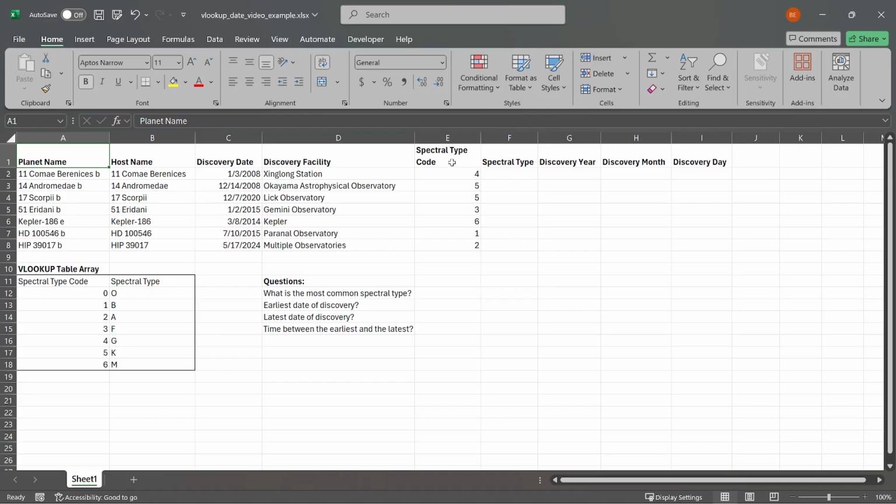One of the parameters I'm given is this spectral type code, and that's associated with a spectral type by this table down here. So this is a pretty common practice for machine learning, but also just for general engineering practices, to encode a string as an integer. In this case, I'm given the integer, but I want to display the string here in this column. So for that, I can use the VLOOKUP function.